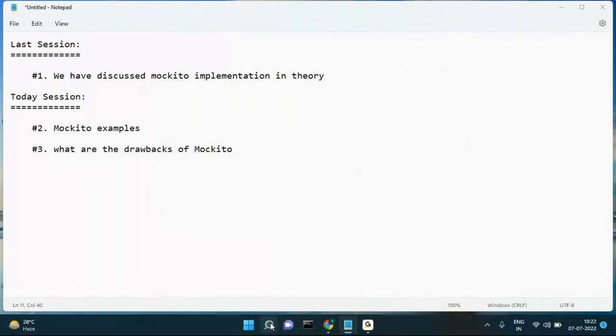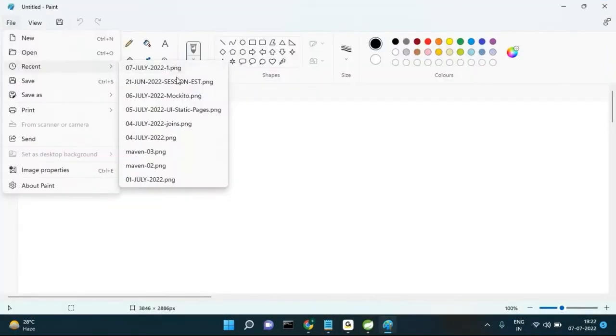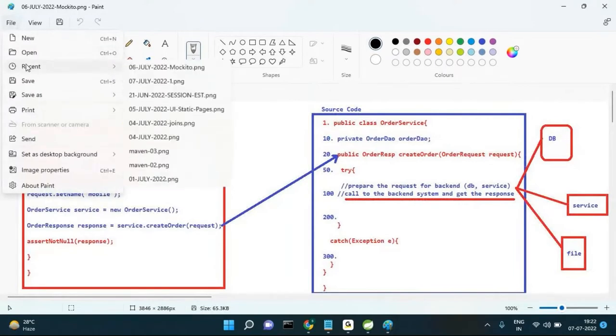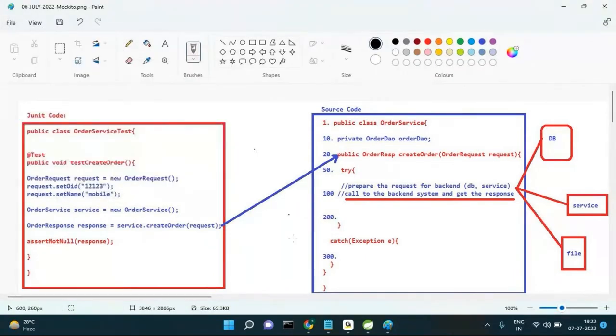We are good with yesterday's diagram, the Mockito diagram. So this is what, not this one team. We did some POCs yesterday. Mockito is this one. We did some POCs team.